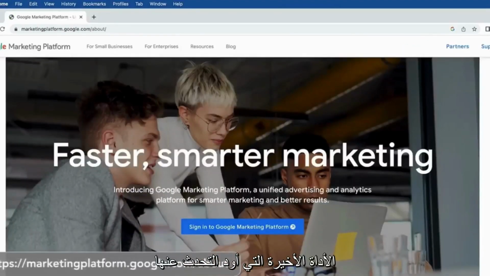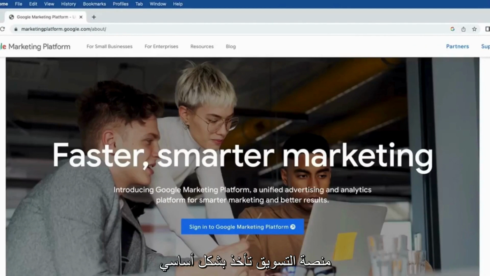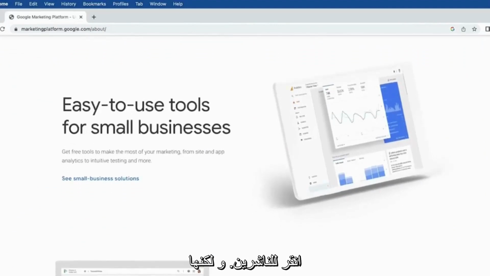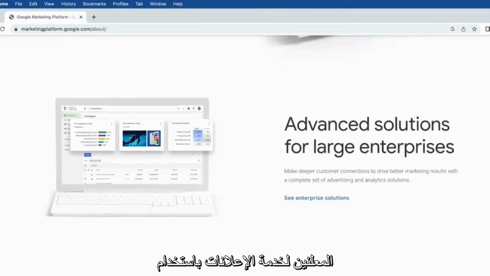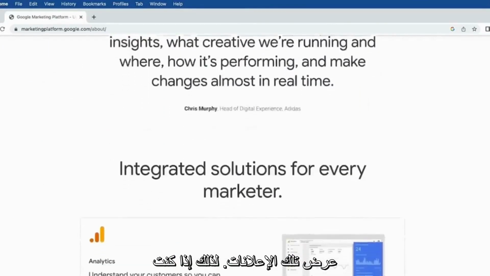The last tool that I'd like to talk about is a combination of tools, and it is Google Marketing Platform. Google Marketing Platform essentially takes Google Analytics and combines it with a tool that used to be called DoubleClick for publishers, but it is essentially just an advanced way for advertisers to serve advertisements using the Google network and for publishers to display those advertisements.